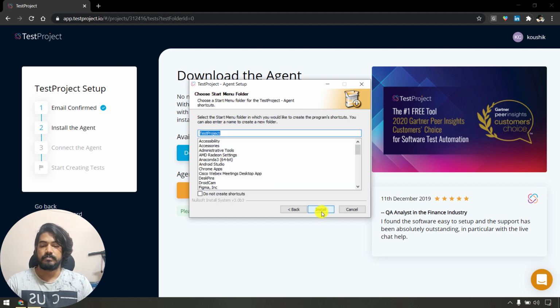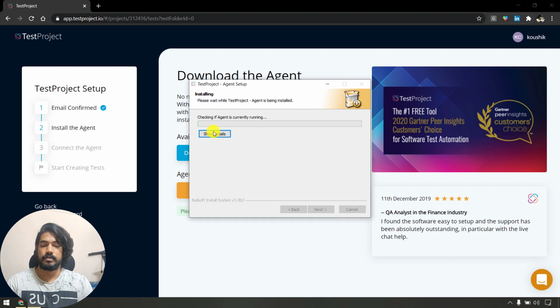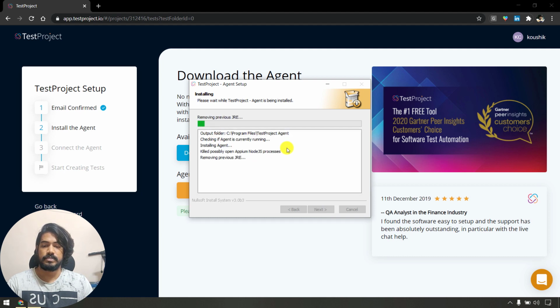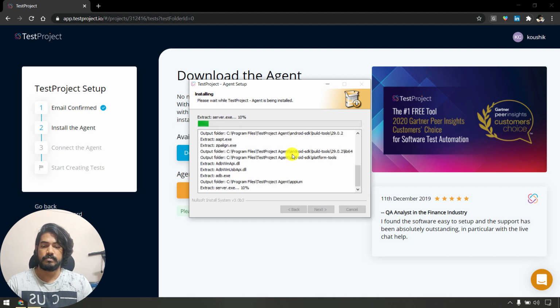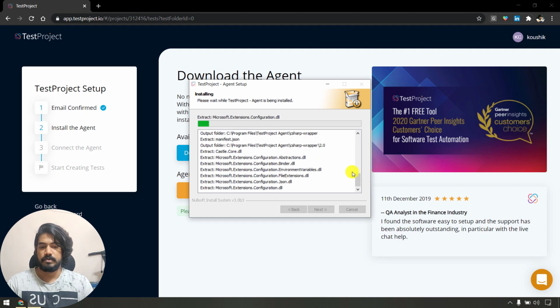Okay, so it's installing the agent. OpenJDK, something has happened here, I think. I'm not able to see what it's actually doing. Okay, it's downloading the Android SDK. I think that is already available in my system.